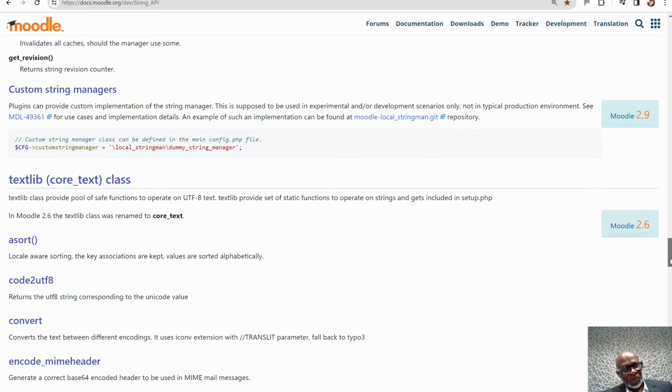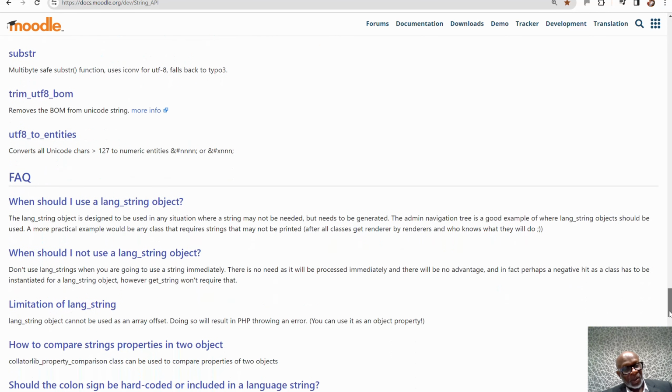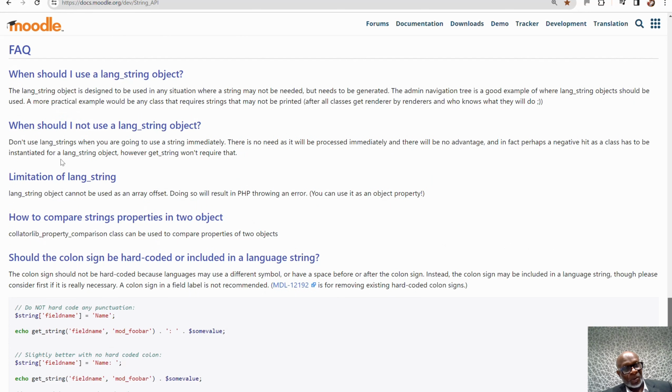So you've got custom string managers as well, and you've got conversions that can be done. String len, which I mentioned earlier, the multi-byte safe string len function uses iconv for UTF-8 callback. Now recall this is Moodle Docs, and you can get more information about each and every one of these functions too. String to lower converts from uppercase to lower, to find positions in the string where some characters are. String to title makes the first letter a capital. String to upper converts to uppercase, just like string to lower does the same. So essentially, more information: why should I use a lang string object? When should I not use a lang string object? Limitation of lang string. All of these are here.